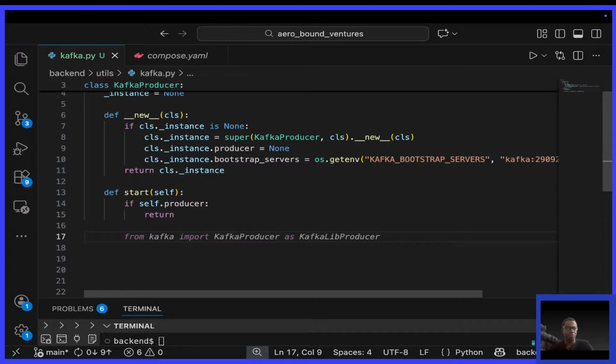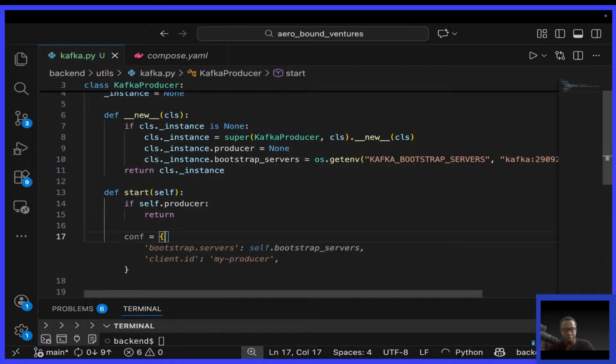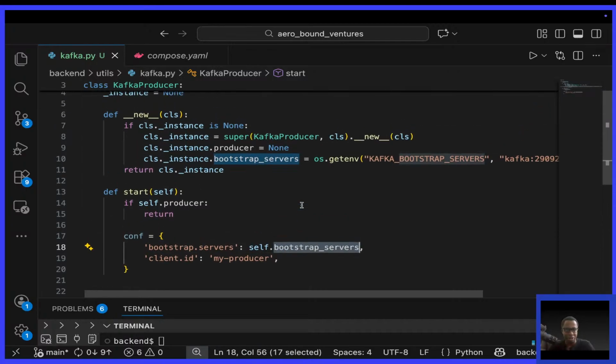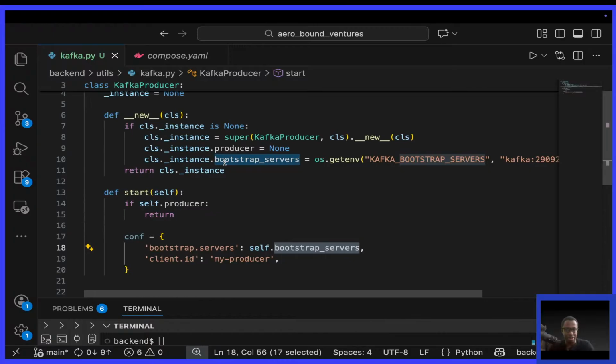So yeah, I will not follow what AI is doing. I'll say conf, which is short for configuration, equals a Python dictionary. Look at what AI is saying. I'll accept this. It says bootstrap.servers will be the value of self.bootstrap servers, simply the location of where Kafka is, where the Kafka broker is.